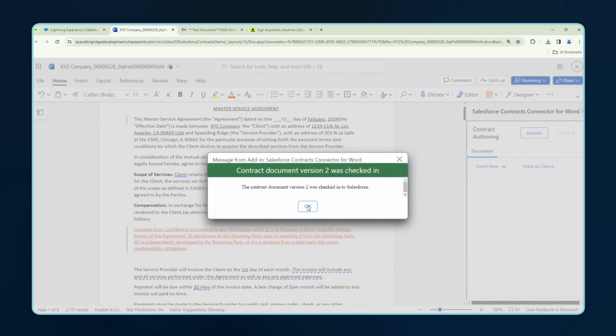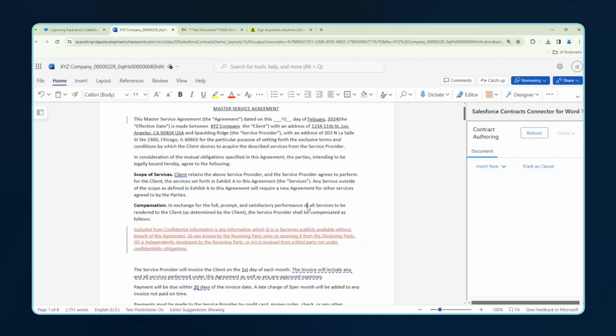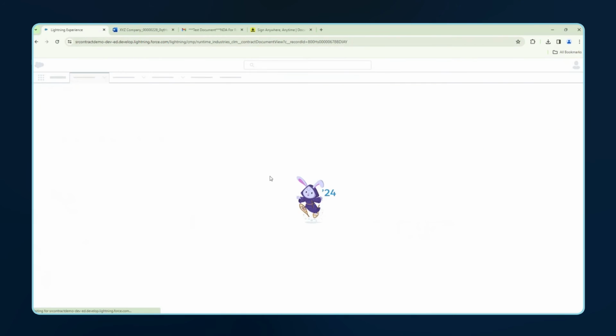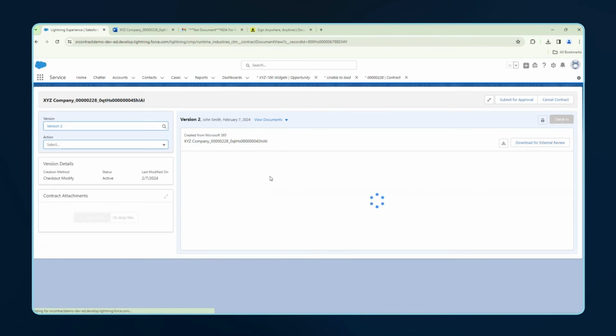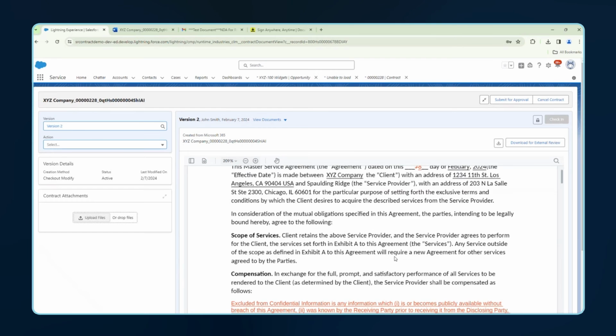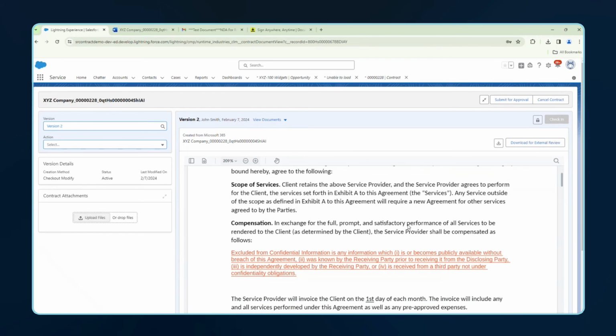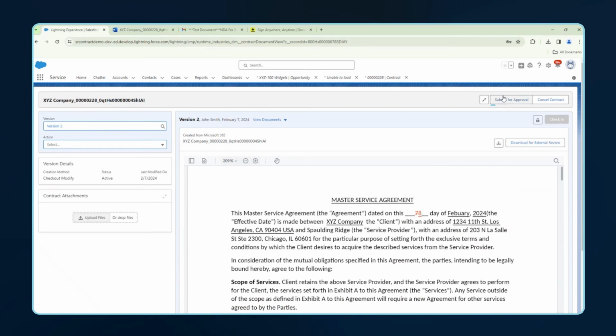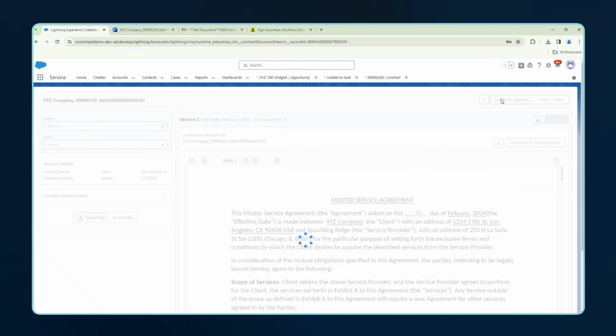Receive confirmation that the contract has been checked back into Salesforce. We'll click OK. And then we'll go back to our contract editor within Salesforce. As you can see, all the edits that we have made are now displayed on the new version of the contract. Next, we'll click Submit for approval.